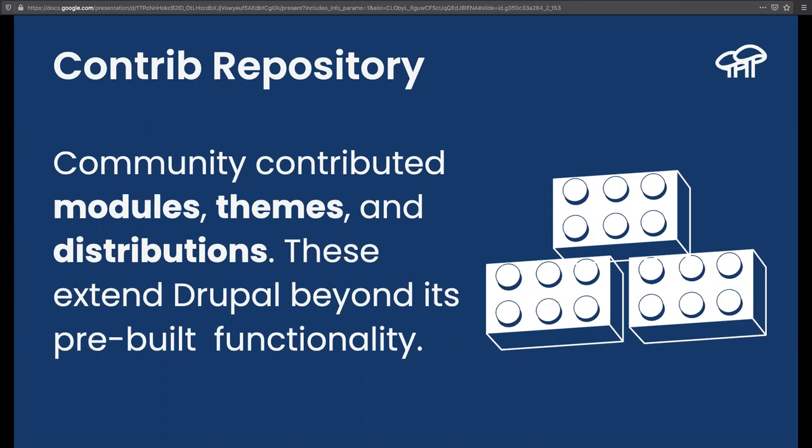So I do the programming, I do the coding, but I want to make it available to everyone else so they can also benefit if they have a similar need. And one of the beneficial aspects of being part of the community and contributing back your code is that now it is available for everyone else, not only to use, but also to improve. And that is what the contrib repository is about.